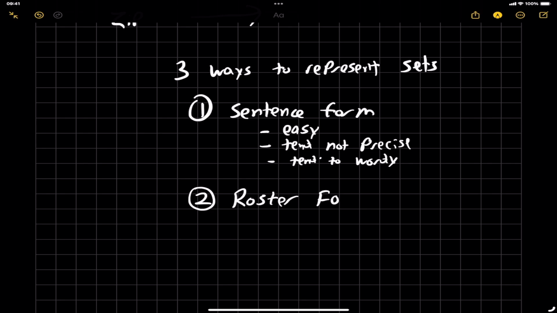Roster form. This is just like a classroom roster. It is basically an explicit list of the elements in the set, just like a roster. How do I know if somebody's in a class or not? I look at the roster. If Sam is on the roster, Sam is an element of my set. If Sam is not on my roster, Sam is not an element of my set.